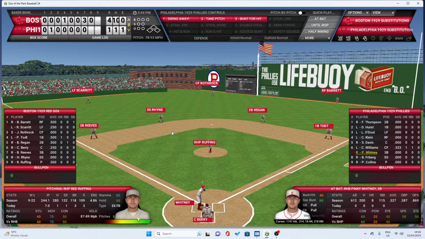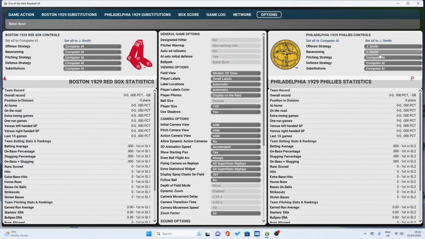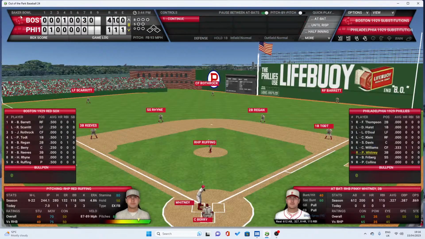So here comes Red Ruffing out for the bottom of the 8th inning. Pinky Whitney at the plate. So what I'm going to do is take this off game options, let the computer AI take over for speed. So here's Pinky Whitney at the plate.